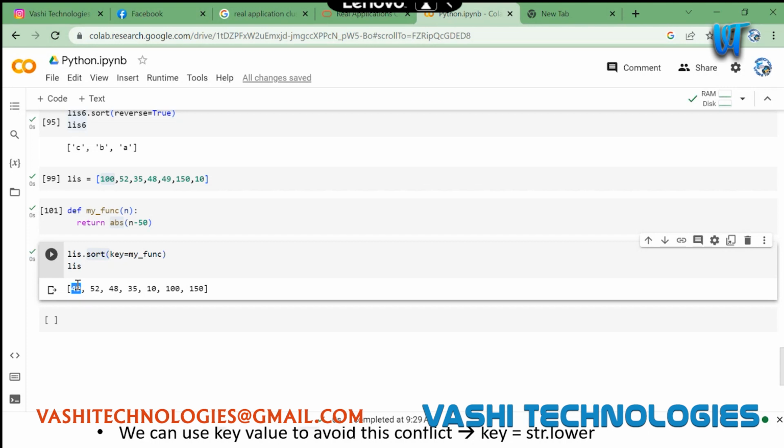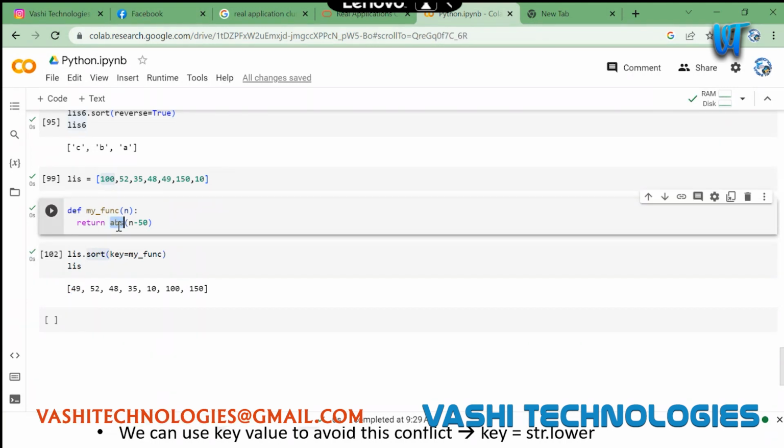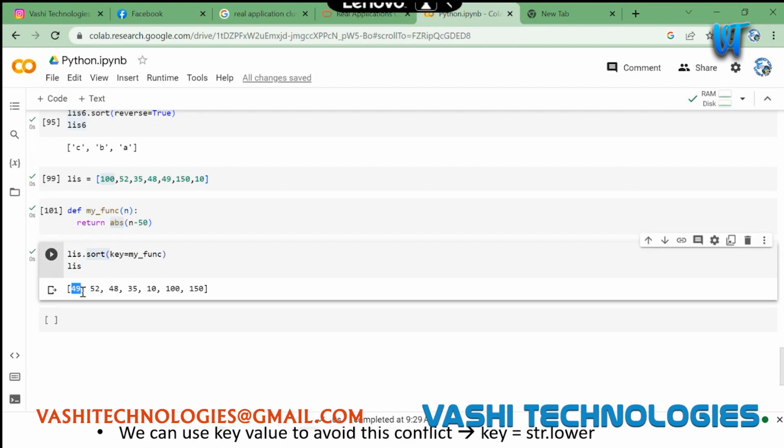It can be above 50 or below 50. The reason we are using absolute here is that it will convert negatives, like 10 minus 50, into 40 because of this absolute keyword. And we have this 49. Then we have 52, 48, both at equal positions. Since 52 was encountered first, it comes first. Then we have 48 and then 35, which is 15 places away from 50. And then we have 10, which is 40 places away from 50. And then 100, which is 50 places away from 50.